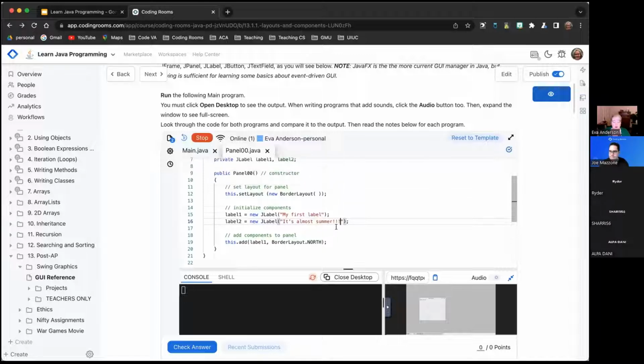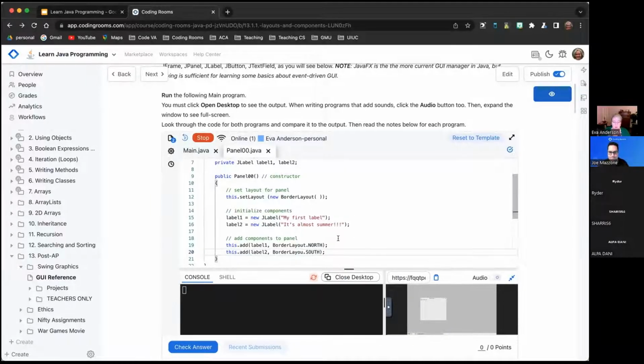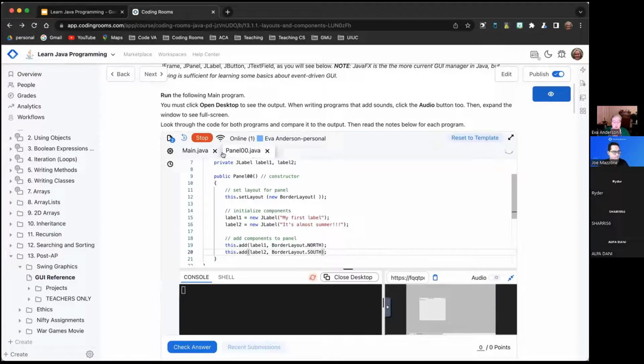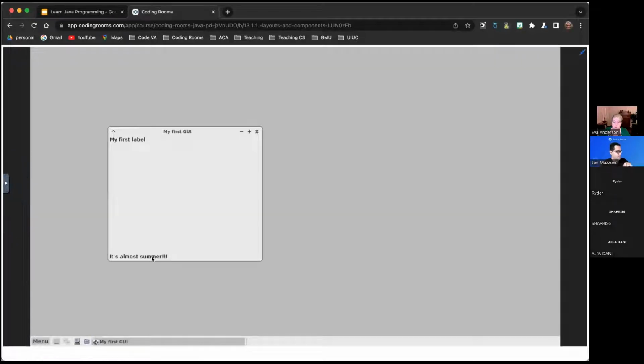Next, we have to make sure we add it. So there's a lot of steps for each one of these components. You declare it, initialize it, anything you want to do with formatting, and then don't forget to add it to some panel that you have. So this one, I'll add it to the south. And so we should see it on the bottom of that screen. And there you can see it at the bottom there.